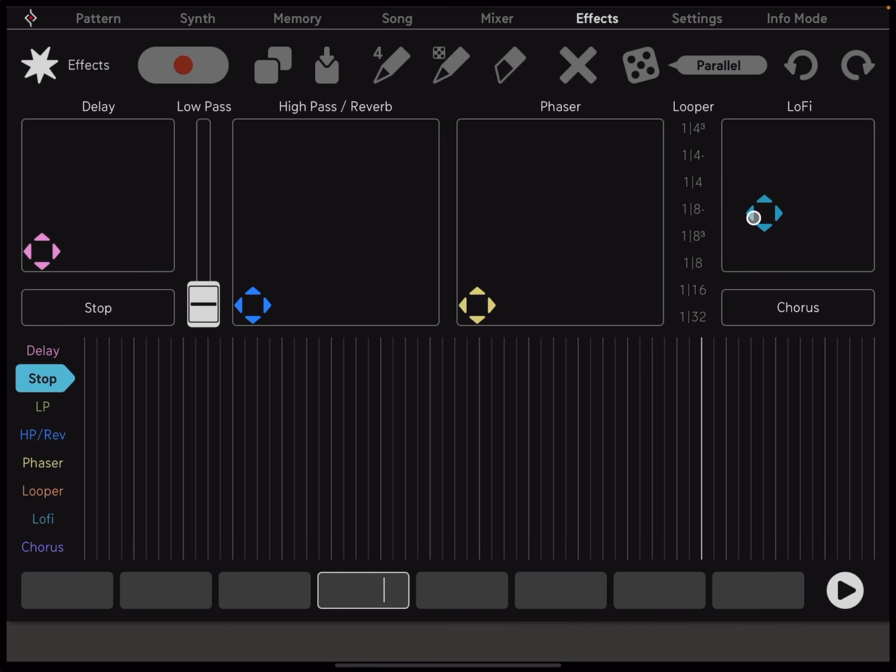The lo-fi pad has sample rate on the y-axis and bit crush on the x-axis. And the chorus is toggled off or on with a button.